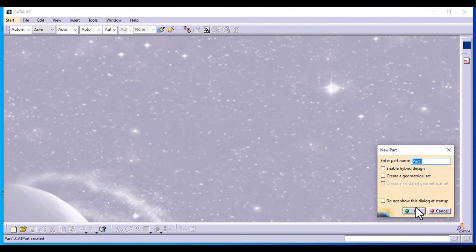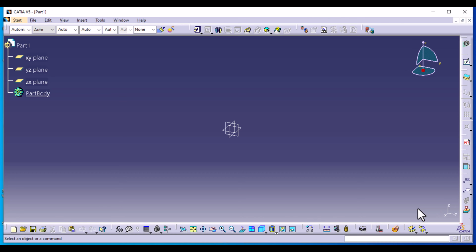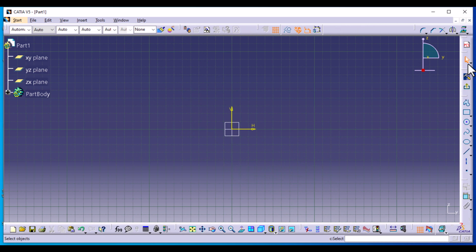You can name it however you want. Select OK. We're going to go straight to sketching. First, select the YZ plane. The sketch icon is located at the top right corner. Select sketch.